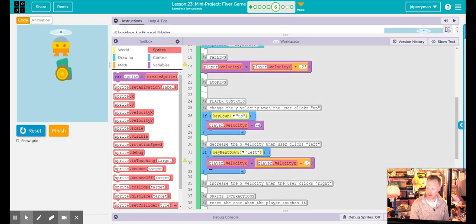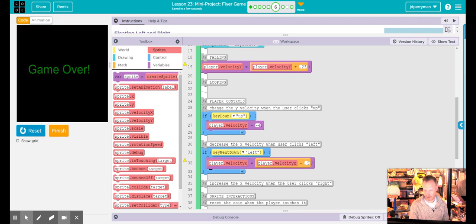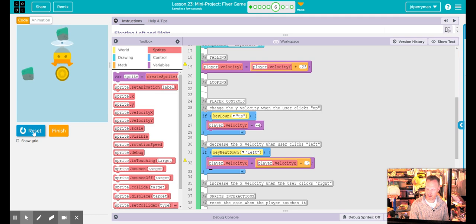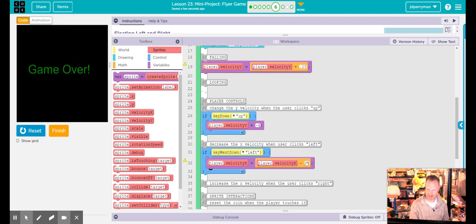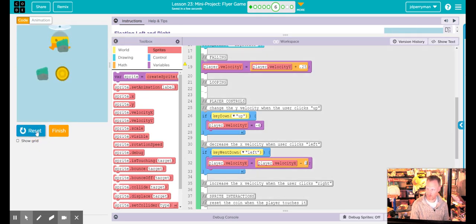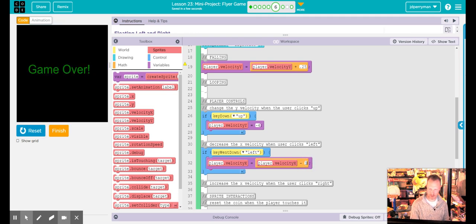I go up and then I need to make this a little bit stronger. I'm going to make this like 1. So now let's see. I go up. There we go. Now he's moving left. I can maybe even make that more, maybe make it 2. And I'm going to do essentially the same thing with the right.